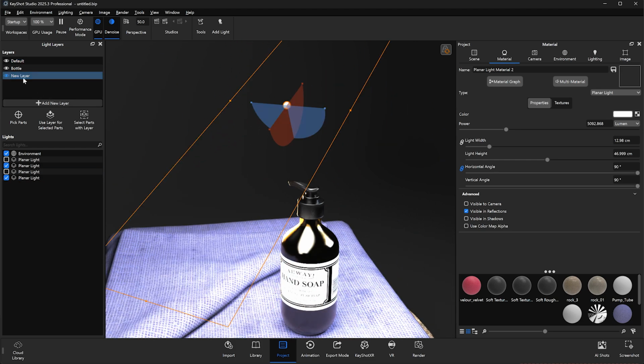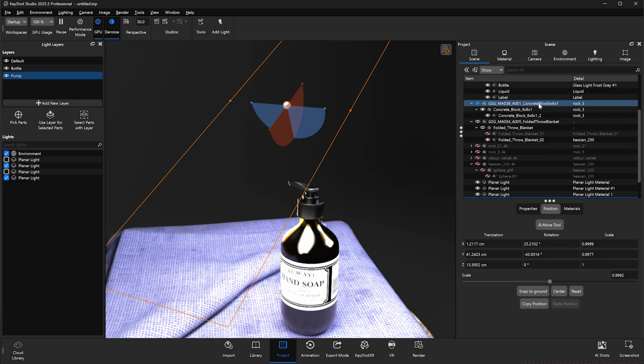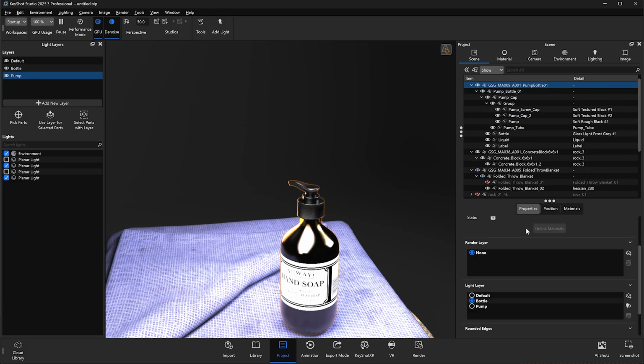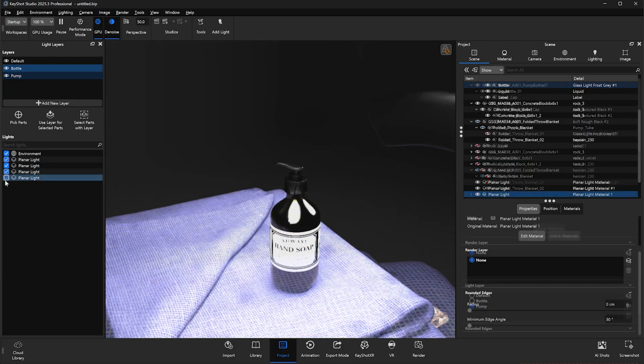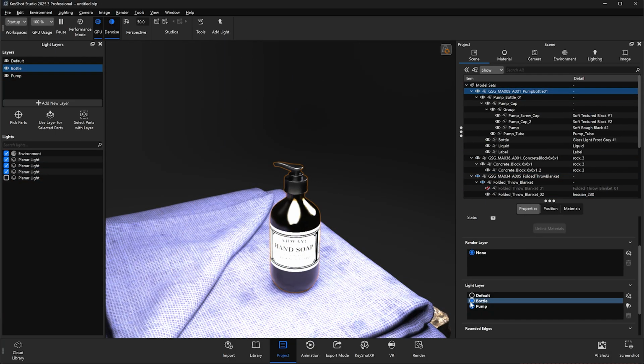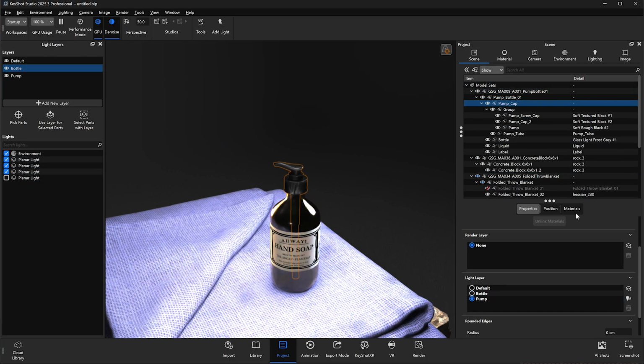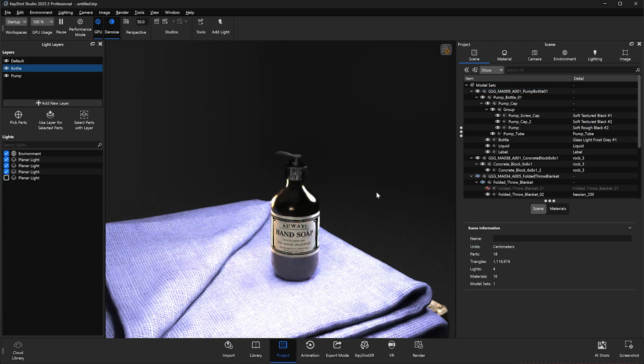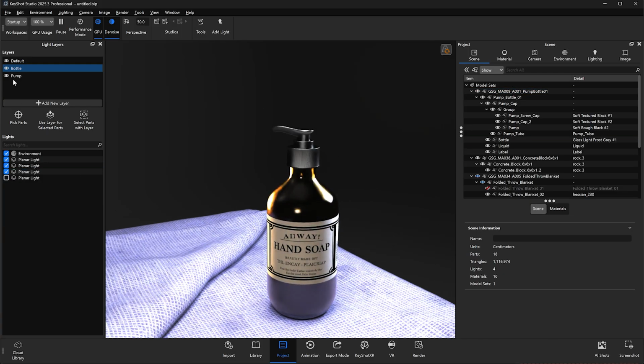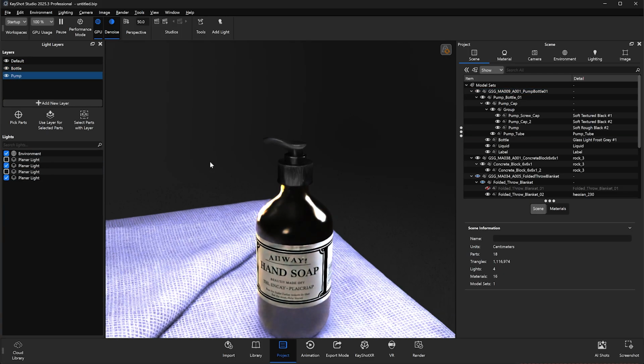Now with that situated, we'll make a new layer called Pump and select the newly added light along with any others we want to use to highlight that specific piece of geometry. Just make sure that each piece of geometry has the correct light layers assigned to it. As you can see here, we needed to double check and switch the assigned light layers to remove the reflection on the bottle that was intended to be projected on the pump only.